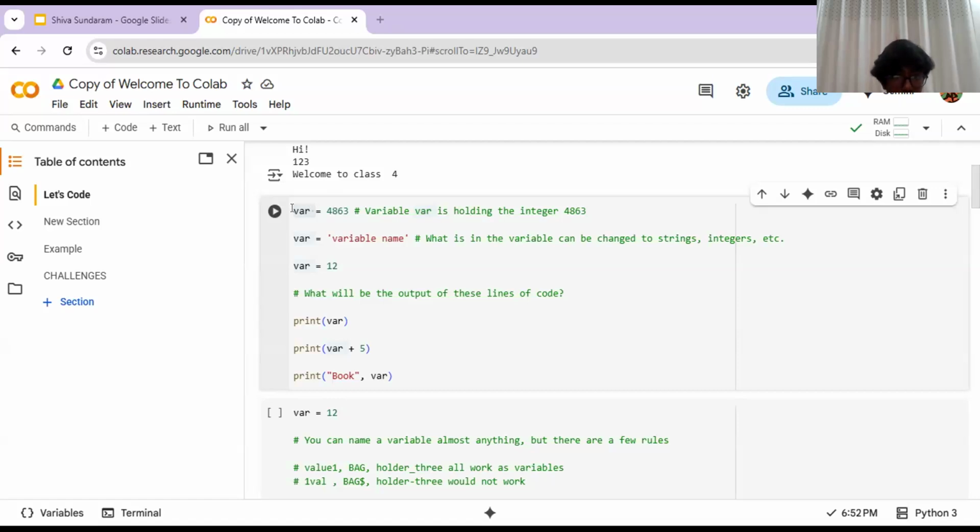So this is a variable. You can name your variable anything. I've named it var right now. So it's holding the value 4863. In the next line, I've changed it to be a string instead. There'll be no error with this because we have not asked it to print yet.